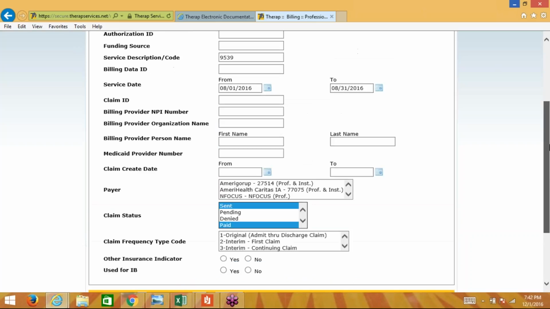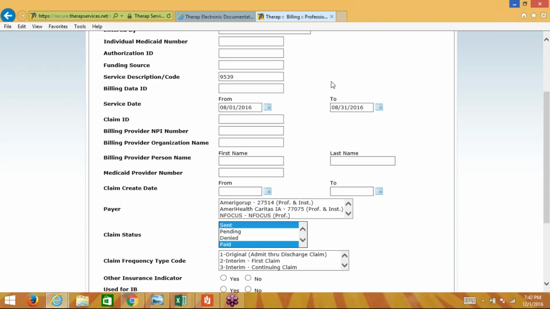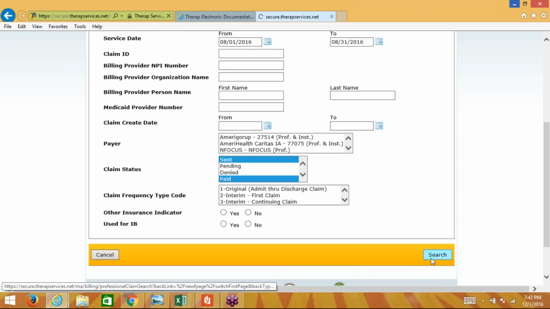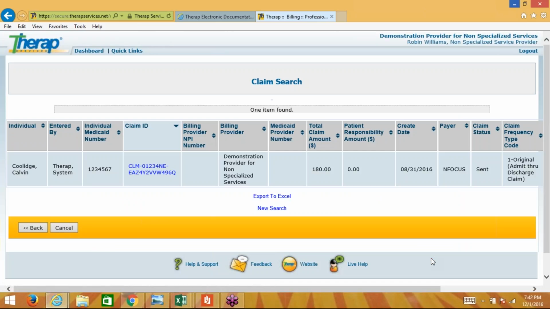All right. So the client I'm looking for, the service code, the month or 2 weeks, what date range, those 2 claim statuses. Then I hit search, all right? So it pulls up my claim. So here's my claim, and I can see some of the information about it.